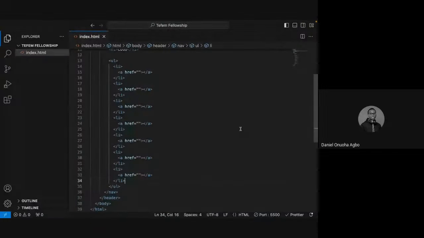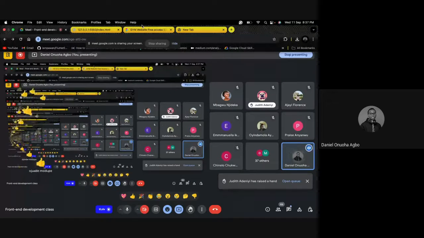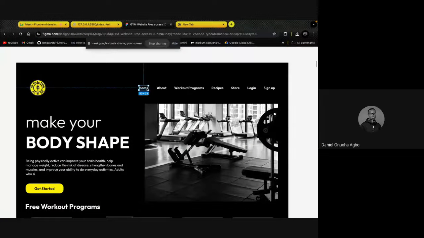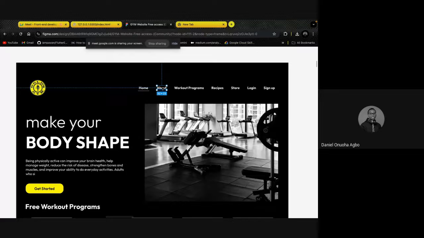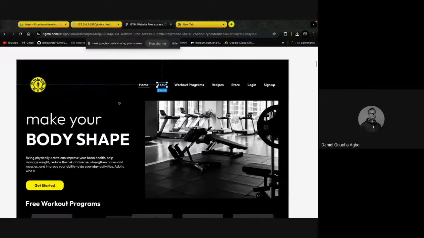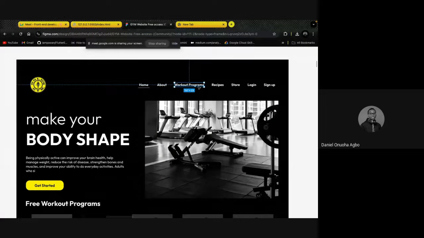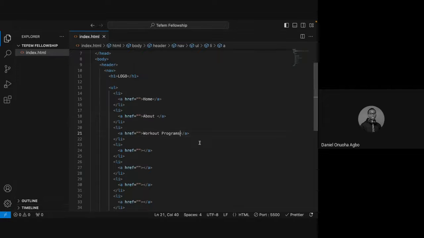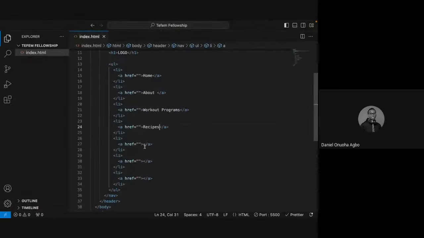Awesome. So this is what I have. I've created the logo. So the first part of this is my home. I'll just write home. The second one is about. The third is workout program. Fourth one is recipe. Fifth one is store.